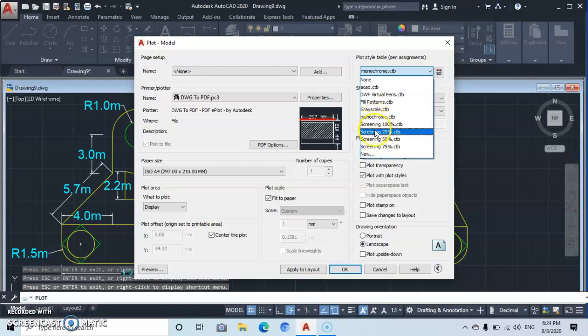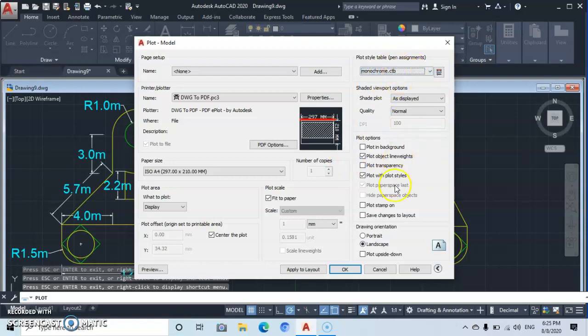Screening here means when you see 100%, the color quality of your drawing will be reduced to 0. And when you see screening 25%, it means the quality of your drawing will be reduced by 25%. The same goes for 50% and 75%. It means you're going to lose 75% quality. So now we're going to put it at none or monochrome. Then now let's go down to drawing orientation.